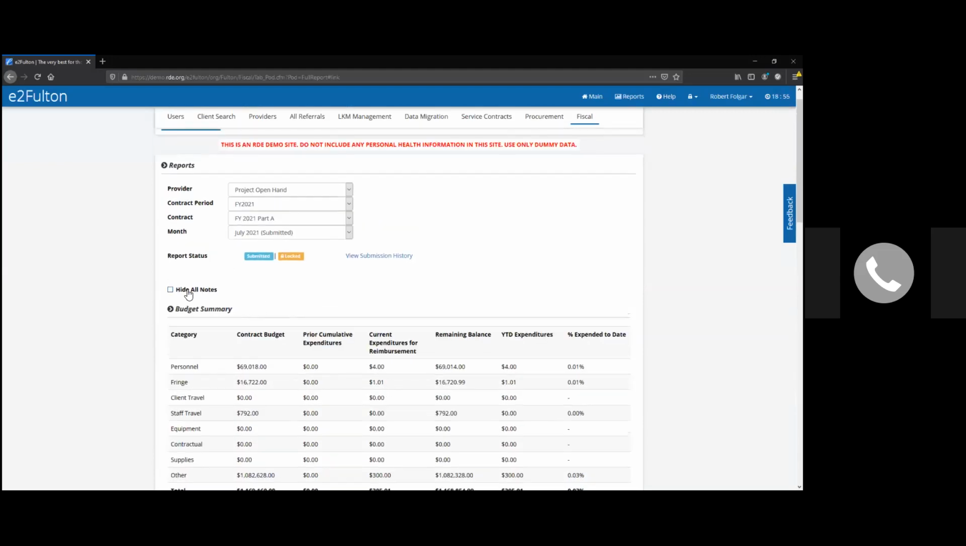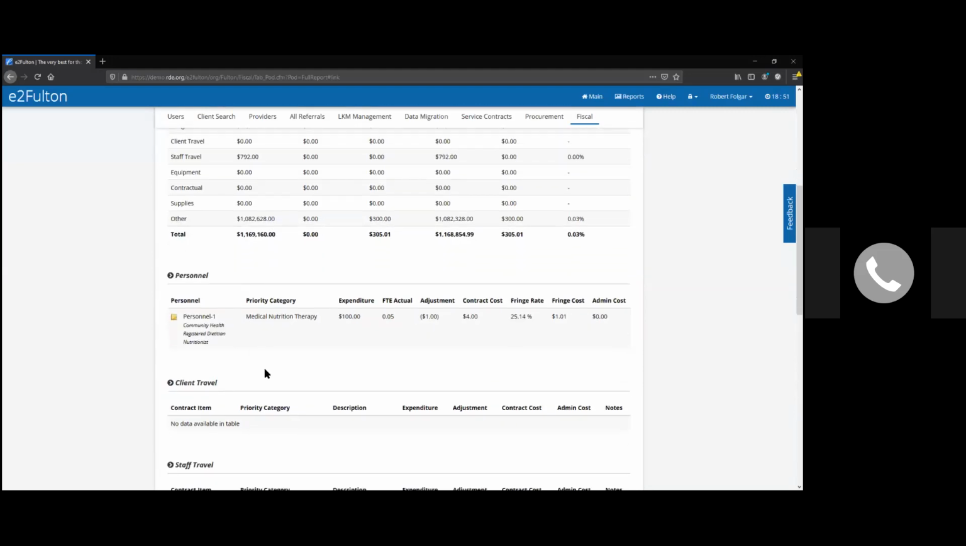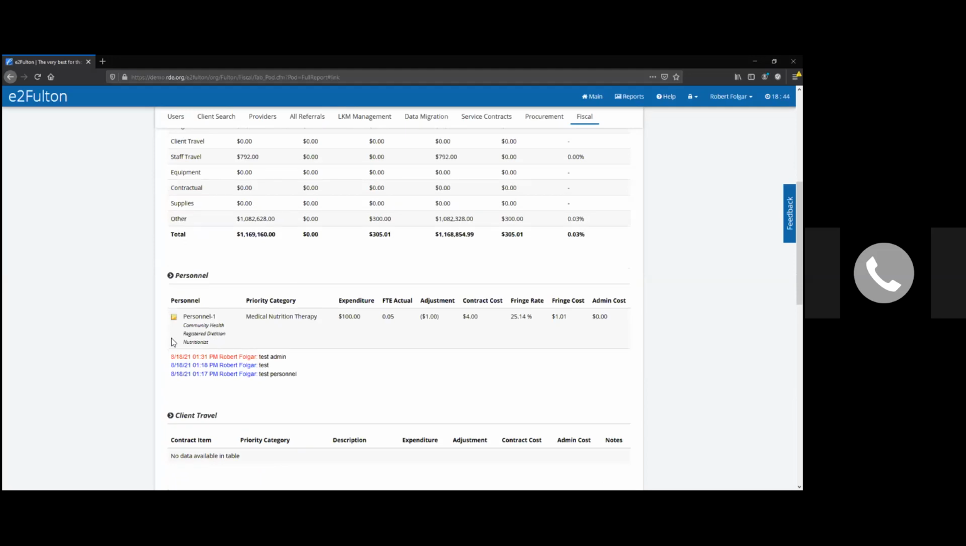You also have the option to hide all notes. So if I check that off, I can simply just see all the invoices and not be cluttered by the notes here. But if I want to see it again, just uncheck it. And I'll be able to see all the notes available.